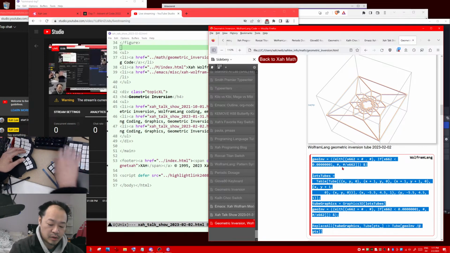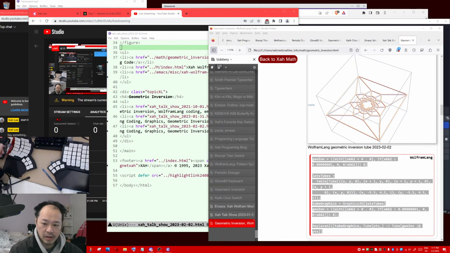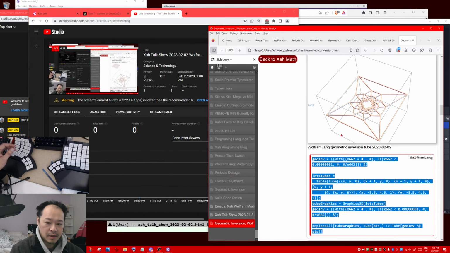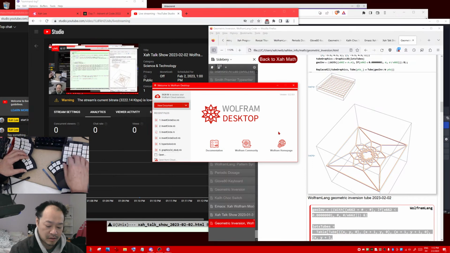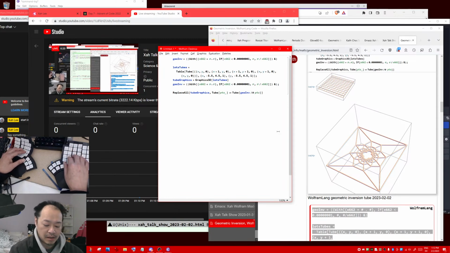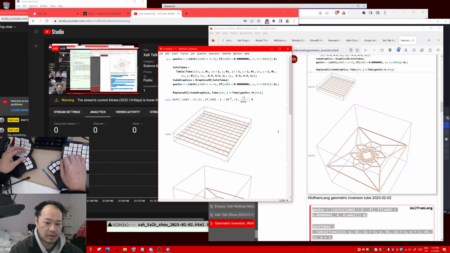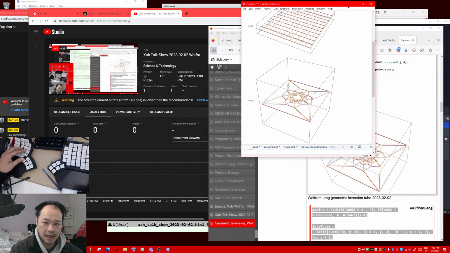Today we are going to do live coding of Wolfram Language of geometric inversion. We are going to continue yesterday. You can see this graphics is what we did yesterday. So start Wolfram Language, open a new notebook, paste it, and shift enter to run it. So you can see this is what we did yesterday.